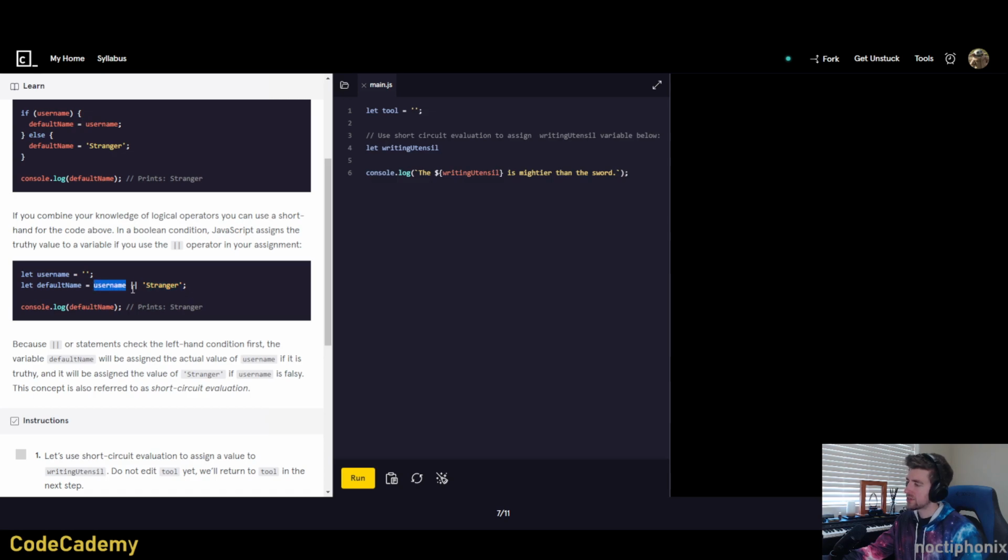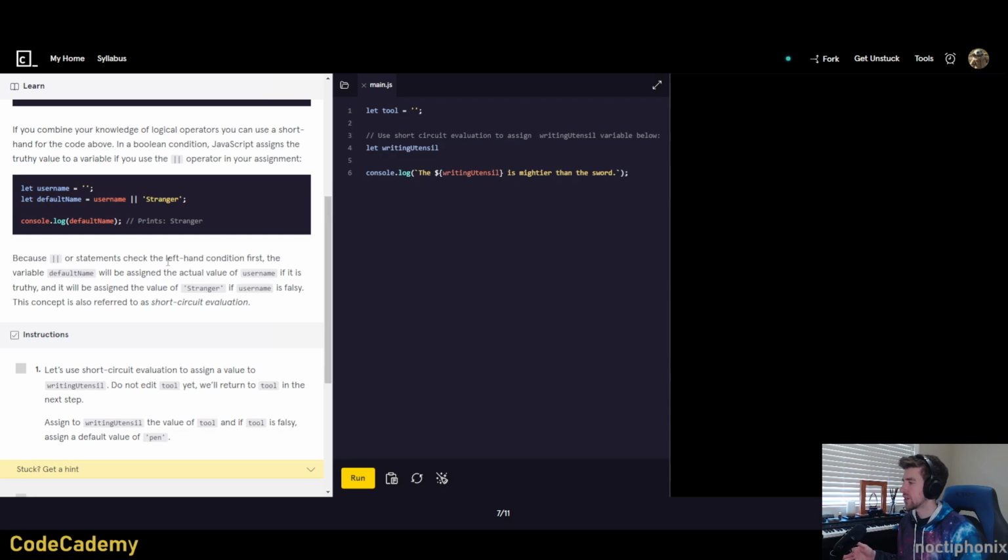So if the left-hand side of this evaluates to true, it will completely ignore stranger, and it will just assign default name to the username. Because OR statements check the left-hand condition first, the variable will be assigned the actual value of username if it is truthy, and be assigned the value of stranger if the username is falsy. This concept is also known as short circuit evaluation. So just keep that in mind for OR statements.